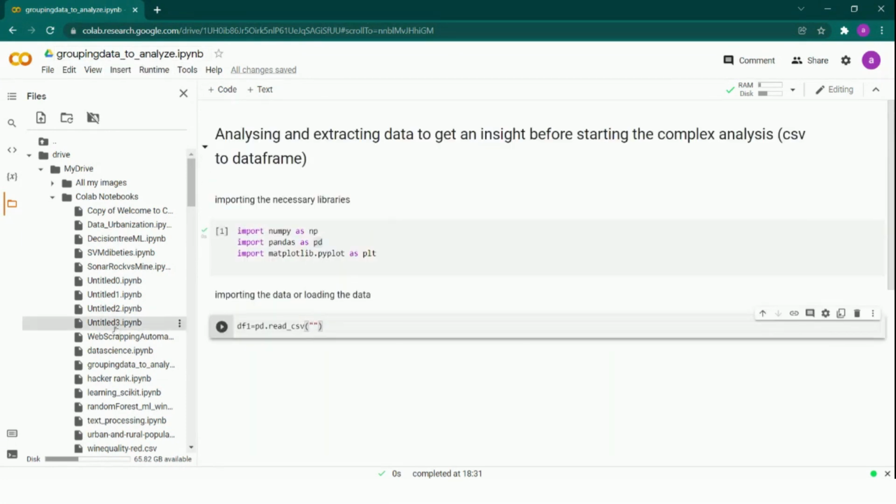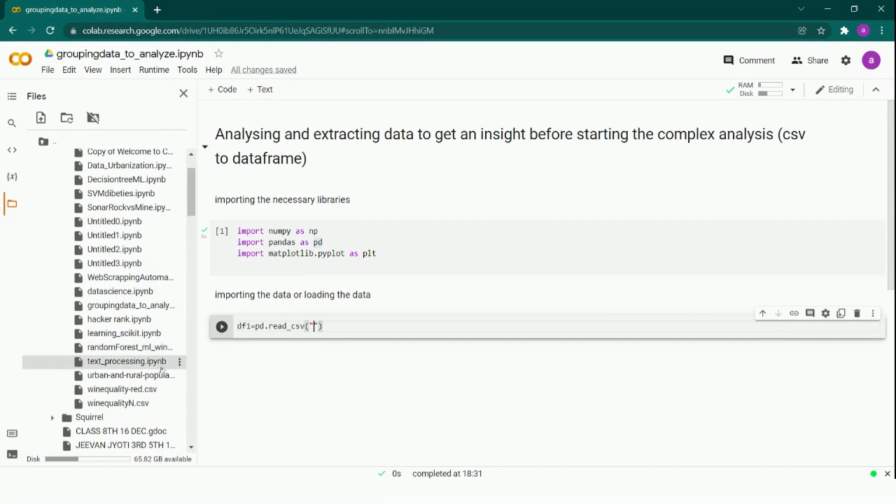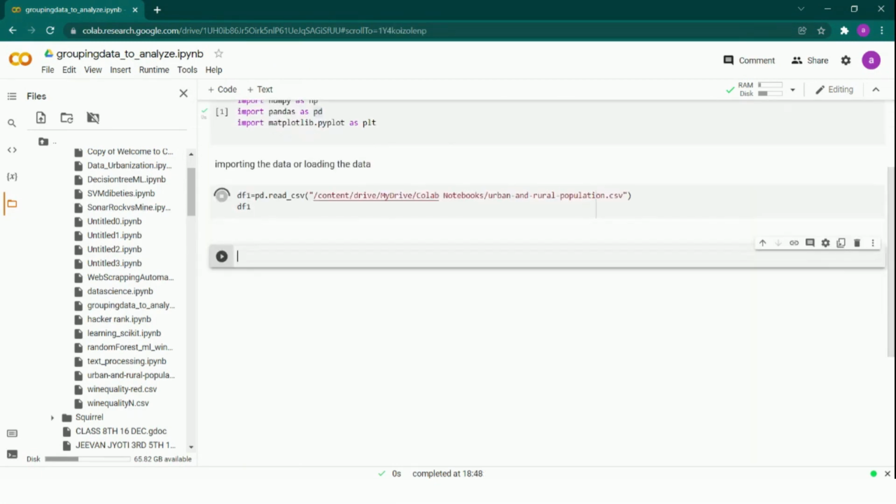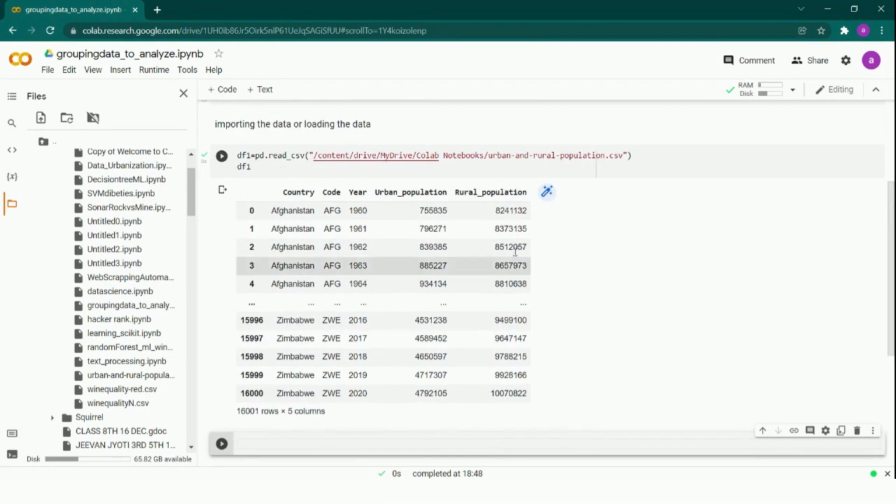I have uploaded my dataset into my drive, and you can mount your drive, that is, connect your drive from this icon, and open that drive. From here I have my data, so I will simply copy the path of my dataset and paste it. This function will read the CSV and then convert it into a data frame. Let me print it. So here we have our data frame.